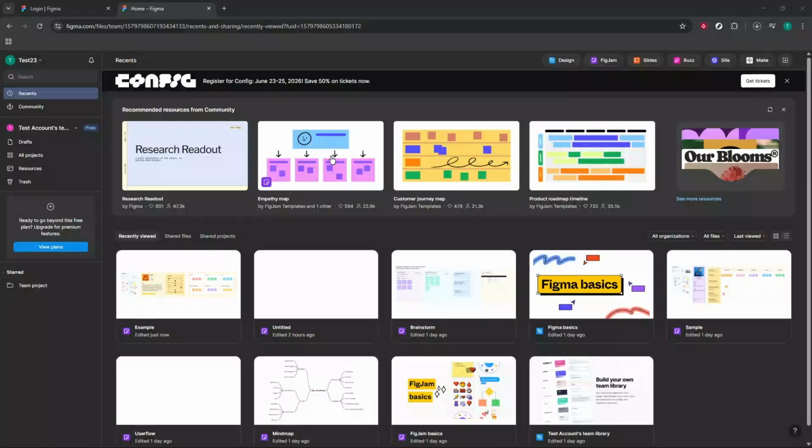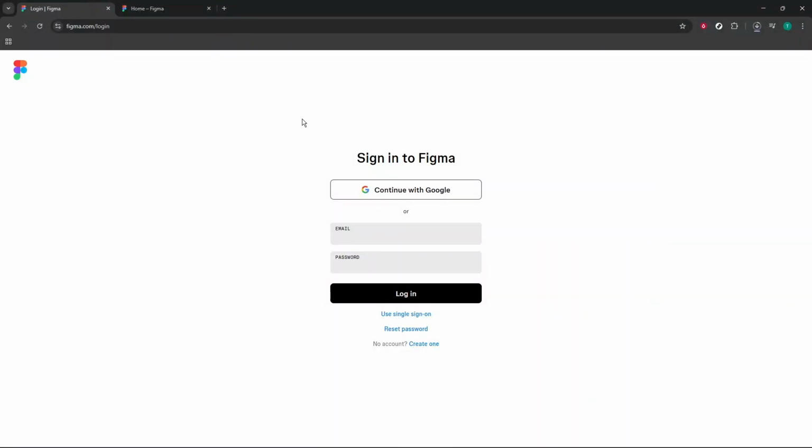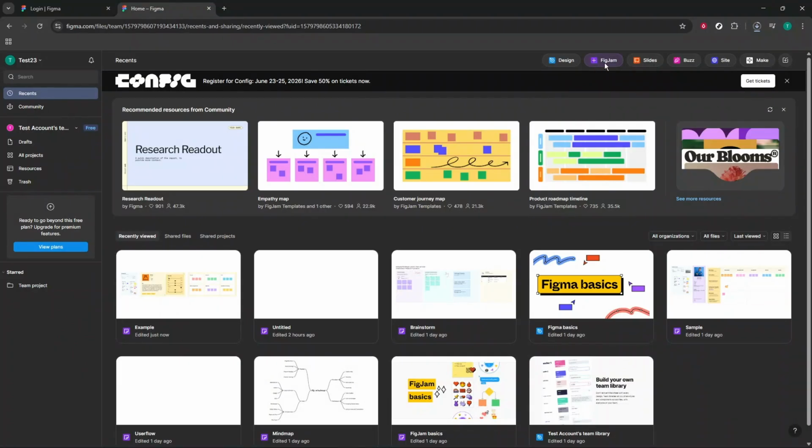In today's video, I'm going to teach you how to make a persona in FigJam. Start by opening your browser and heading to figma.com, then log into your account so you can access your projects. Once you're on the Figma home screen, locate FigJam. You can either start a fresh FigJam board or open one from your recent files if you're continuing work.